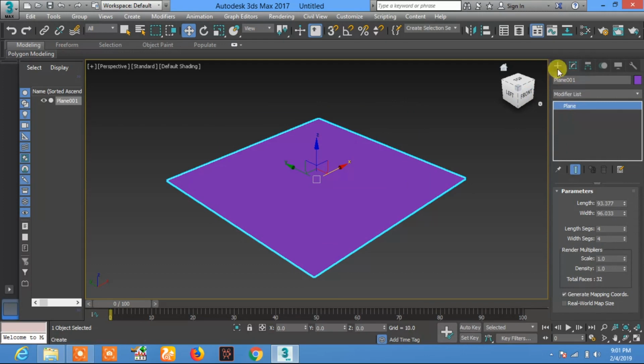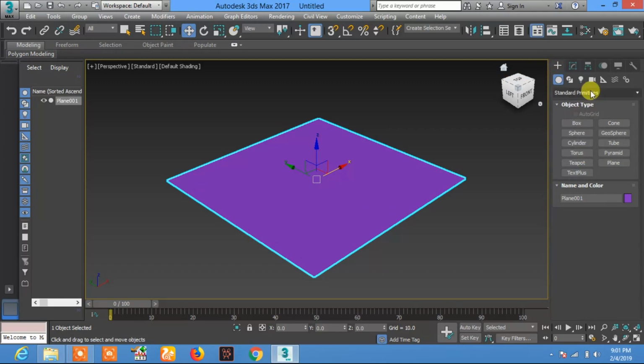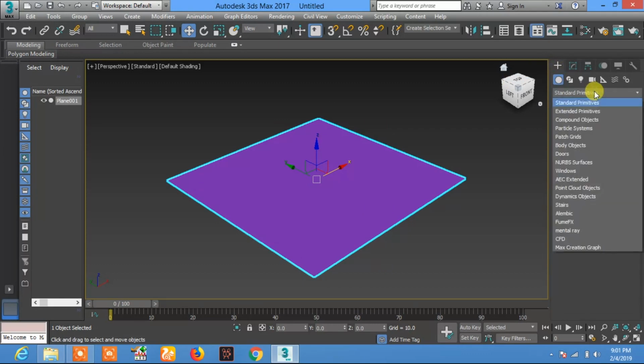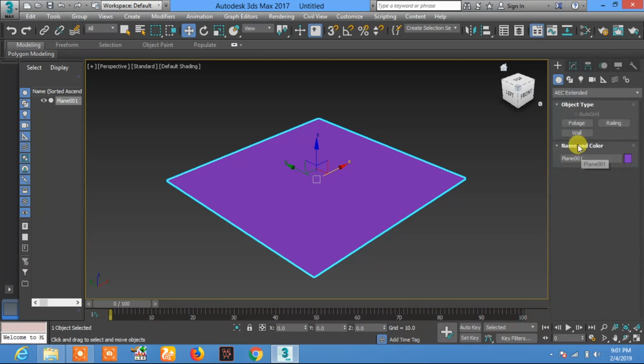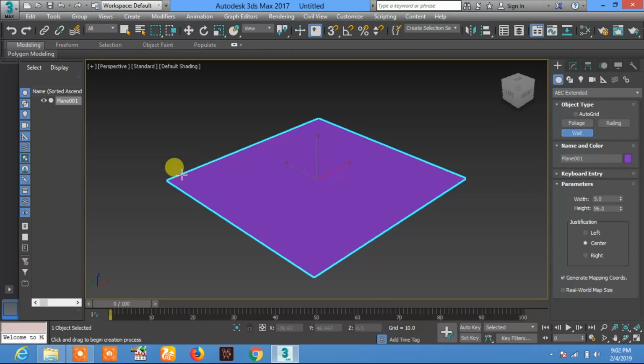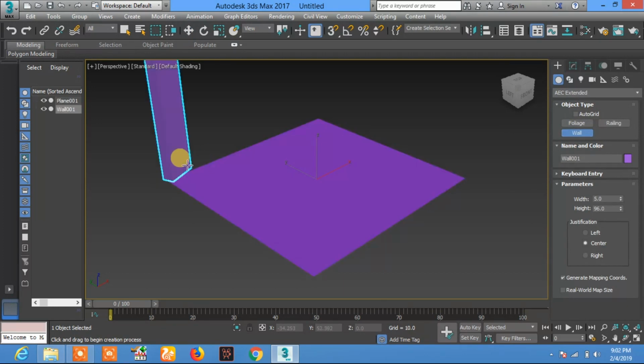Now we will create a wall around this, and then we will also create some trees in this garden. So the first thing is to click on AEC Extended. In AEC Extended you see here the walls. So first we create the wall.